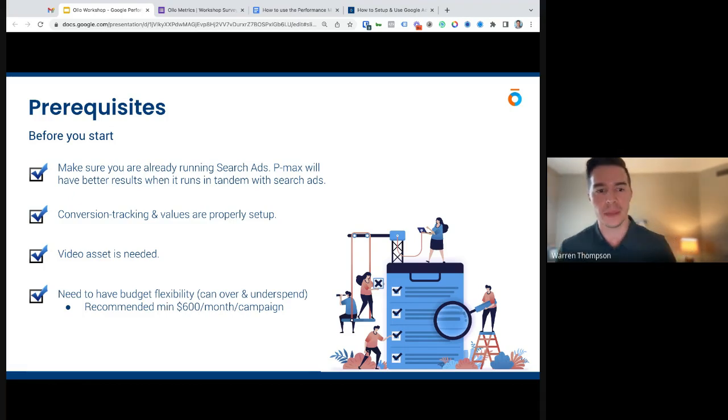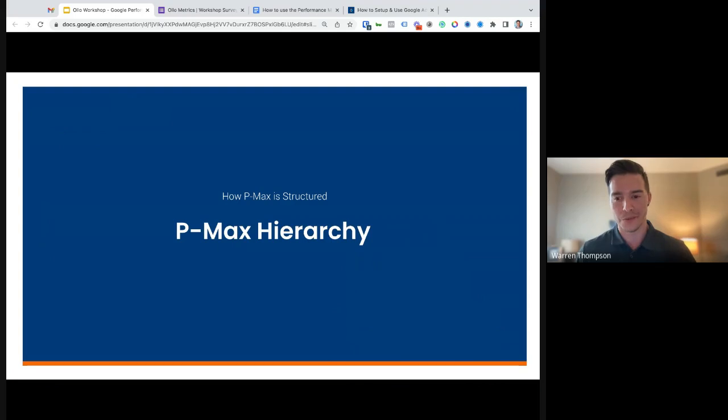These campaigns can overspend and underspend more substantially than your typical campaigns, sometimes twice as much. We would recommend a minimum budget of about $600 a month, $1,000 if you can, which gives you a budget of about $20 a day, so that you can give enough information to the machine learning so that Performance Max can optimize. That's everything from me on the prerequisites before getting started.